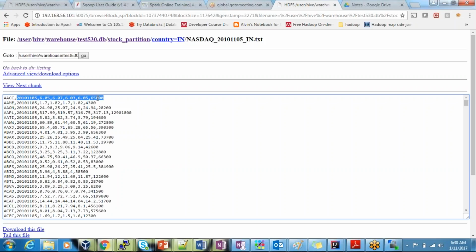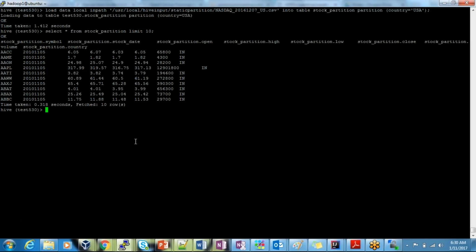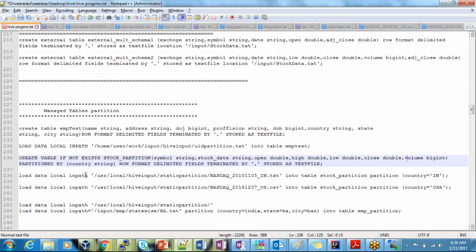You are explicitly specifying. Okay, whatever the data I'm getting, this is India data. So it means you should know what your data is before you put it into your HDFS or your Hive table. In a static partitioned Hive table, you should know which country you are getting the data from, then we will load it. That's why in your insert commands, clearly you are specifying it hard coded.